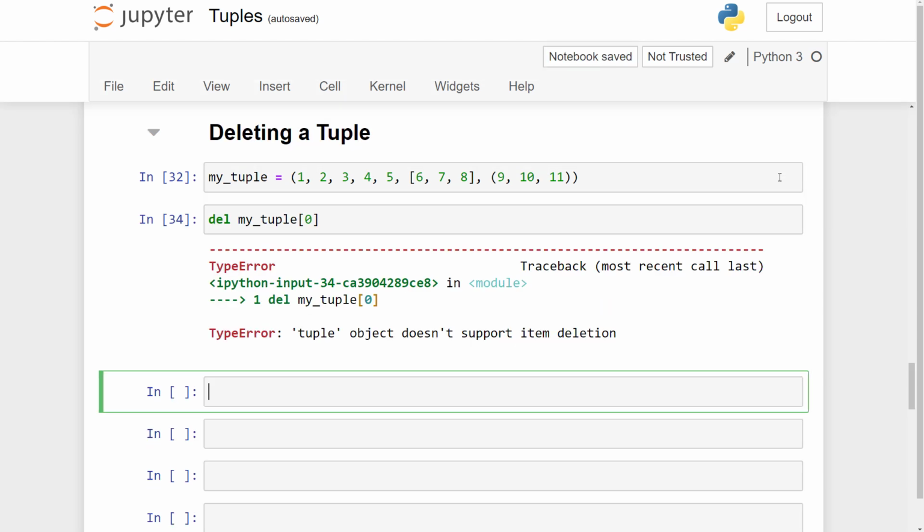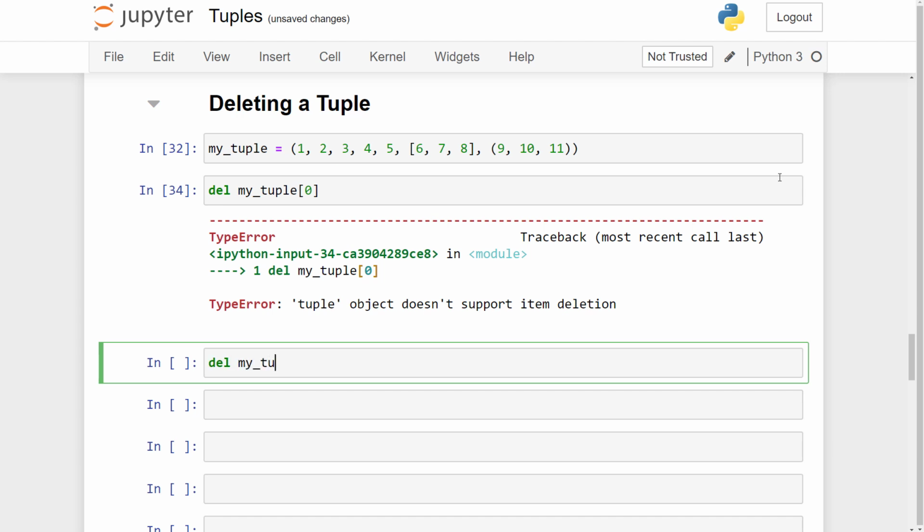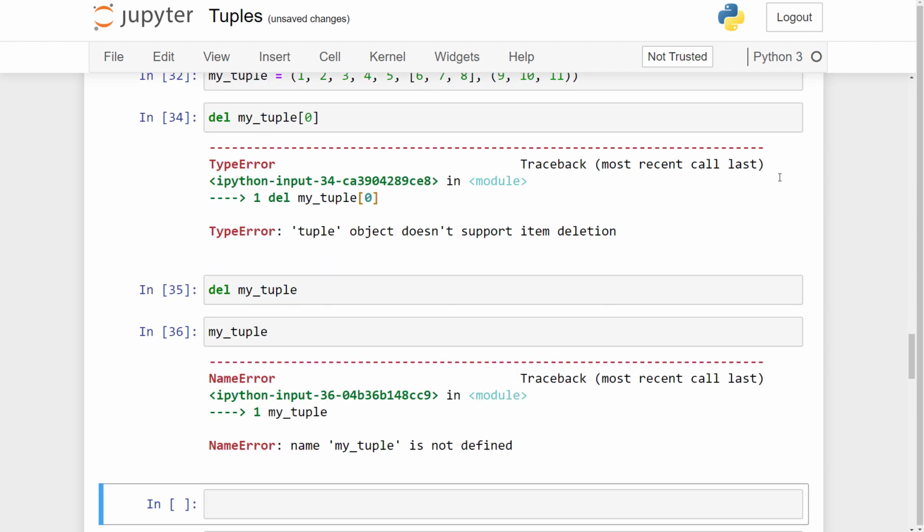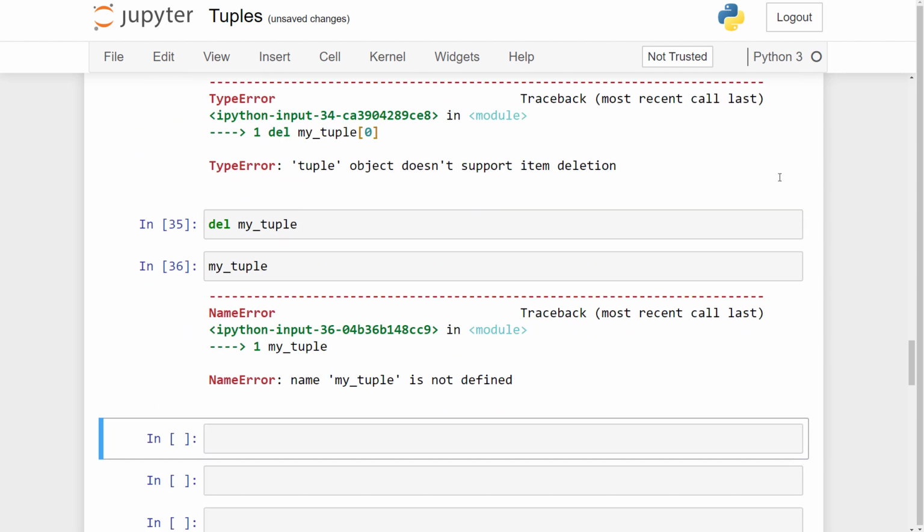So if we were to put del followed by my_tuple, if we now try to reference my_tuple, we can see that the name my_tuple is not defined. So we've deleted the entire tuple object and it can no longer be referenced anywhere in our code.